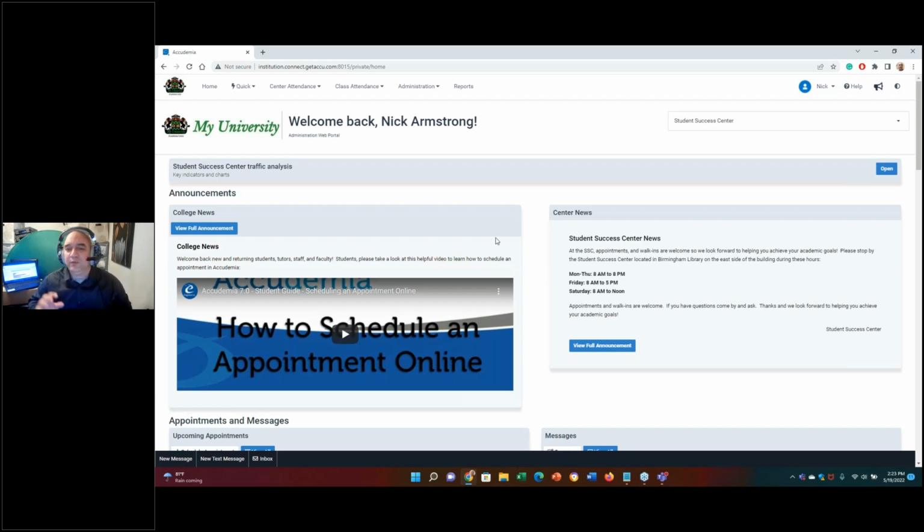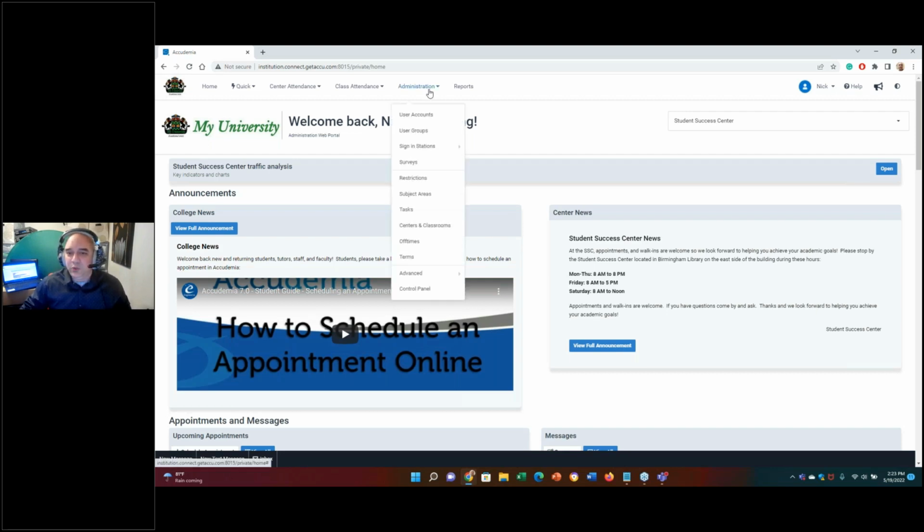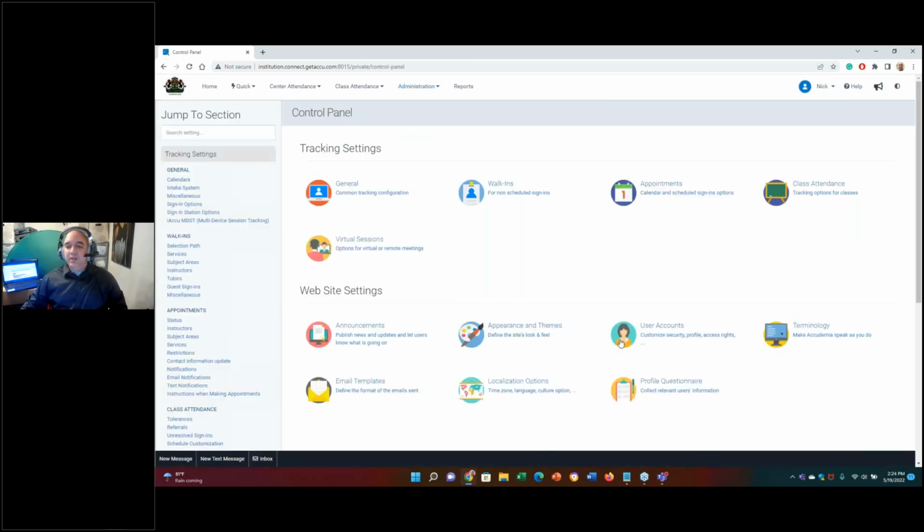So I'm going to go there first because I need to show you how to enable these really cool widgets that we have now. If you go to your administration, obviously you need to be an administrator for that, administration control panel, then you will have the appearances and themes module.